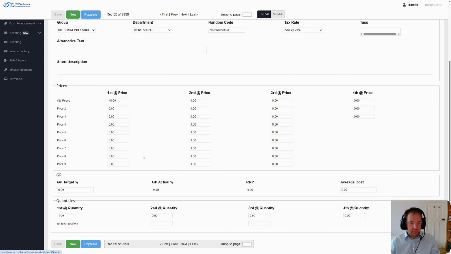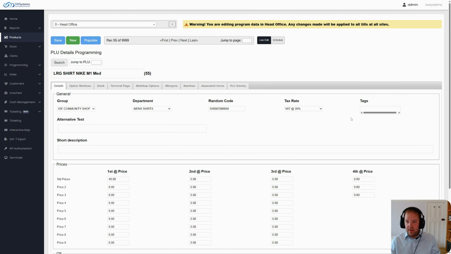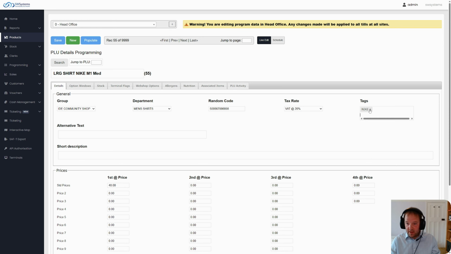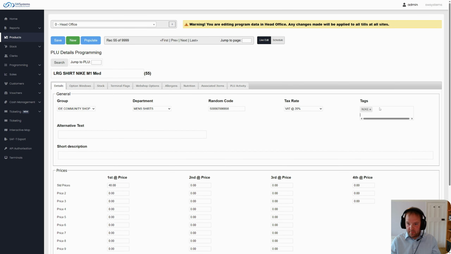Firstly, you can have different pricing. Here we've got average cost price down here, GP targeting. Tags is where you can edit tags. So you don't have to put the brand in there, but I could put Nike as the brand. There's a tag report for that. Or it could be anything. You could say, I want to look at all the, I don't know, it can be whatever you want it to be, essentially. But that's where you tag that in here. So just put that in.